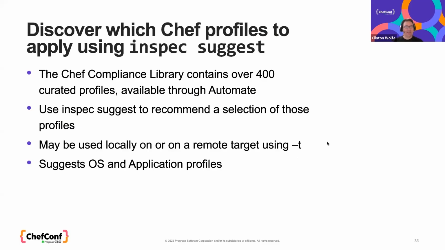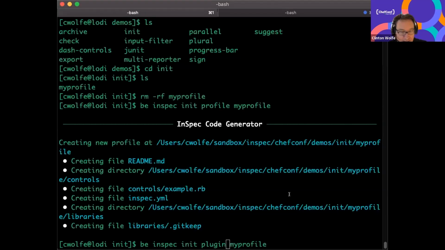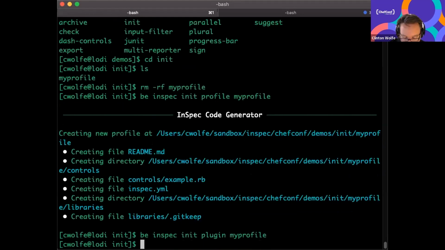All right, finally, the last thing we'd like to talk to you about is discovering which Chef profiles to apply using Inspec Suggest. The Inspec compliance library contains over 400 curated profiles, all available through Automate. Using Inspec Suggest, you can recommend a selection of those profiles. They may be used locally or on a remote target using -t. It suggests operating system and application profiles, as well as database profiles now. So let's have a look at this. This is a great feature. We're really proud of this. We think this is going to be a very exciting addition to the Inspec family.